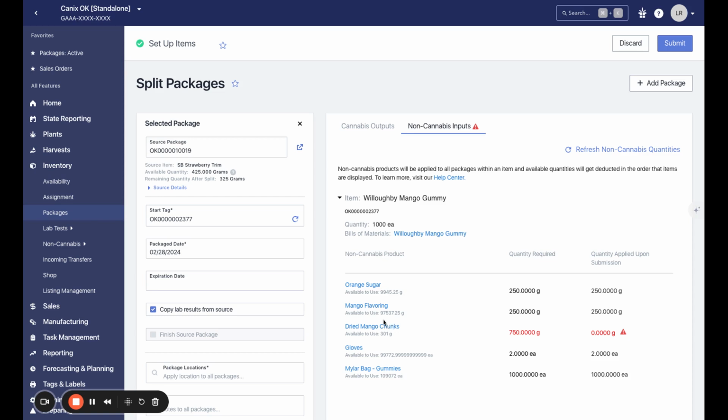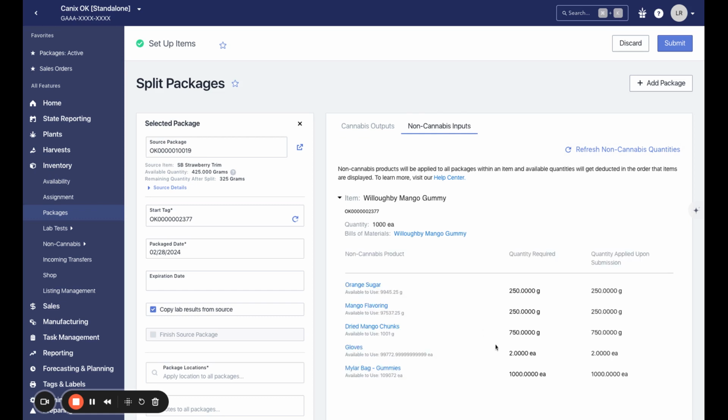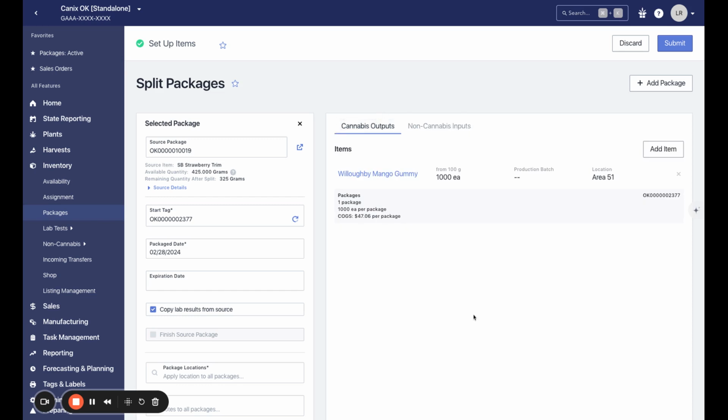Let's say we do have 1,000 grams of the dried mango chunks sitting at our facility. We can click into this hyperlink here, update the quantity we have on hand, and once we update the quantity we have for the non-cannabis product, we can select refresh non-cannabis quantities here. And we can see that we do have enough dried mango chunks now to be able to fulfill the required non-cannabis inventory for that 750 grams. So there's no more warning symbol, and we don't see a warning symbol here.